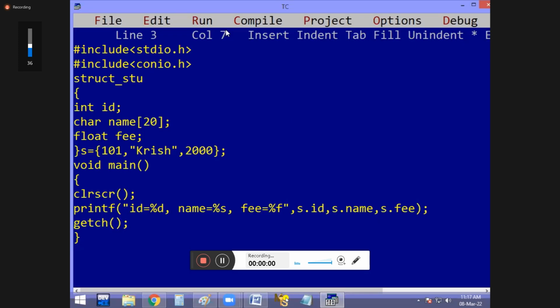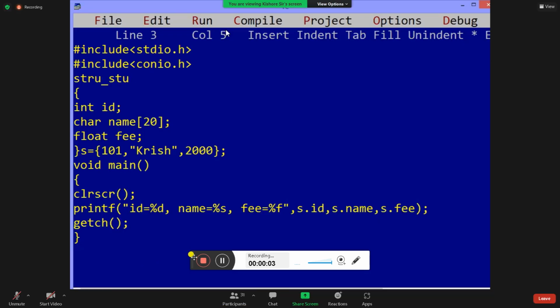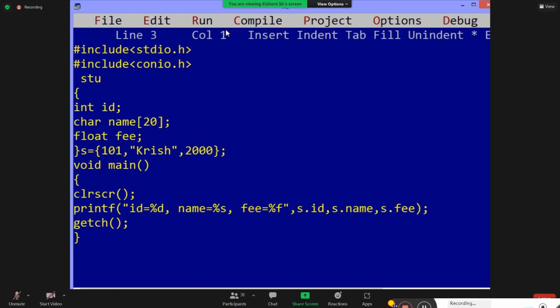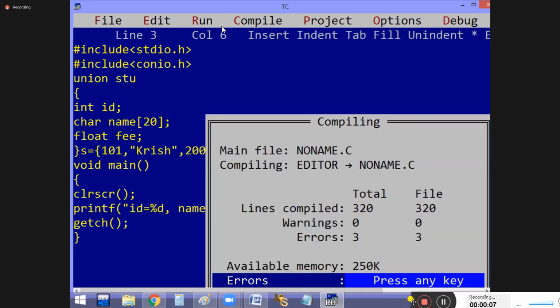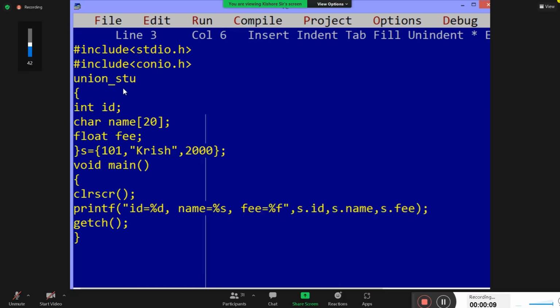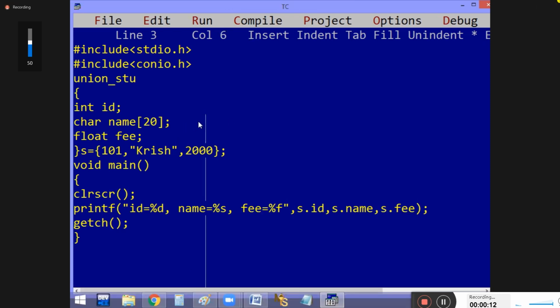For example, when it is union, see whether it is giving an error or not. Why? Because we are getting an error. Because in a structure, what happened? 26 bytes of memory are allocated. In the structure, 26 bytes: 2 given to ID number, 20 given to name, and 4 given to fee. That's why we can access all the members.